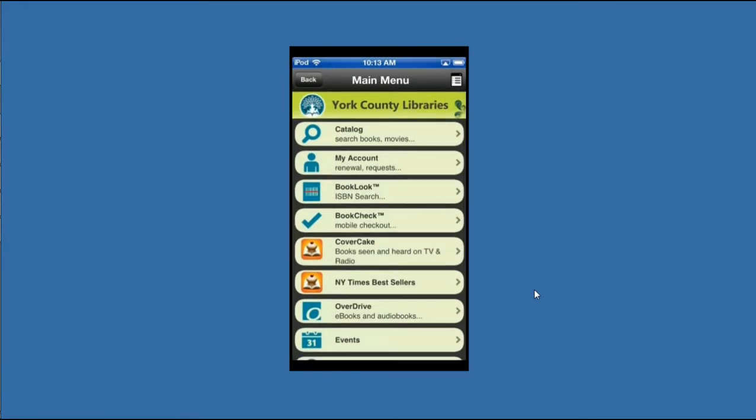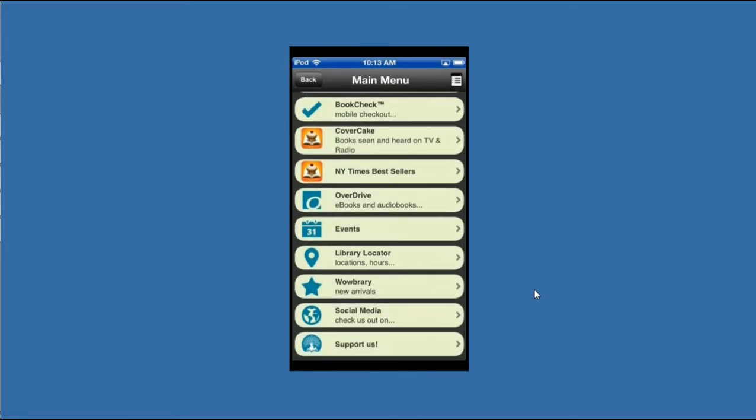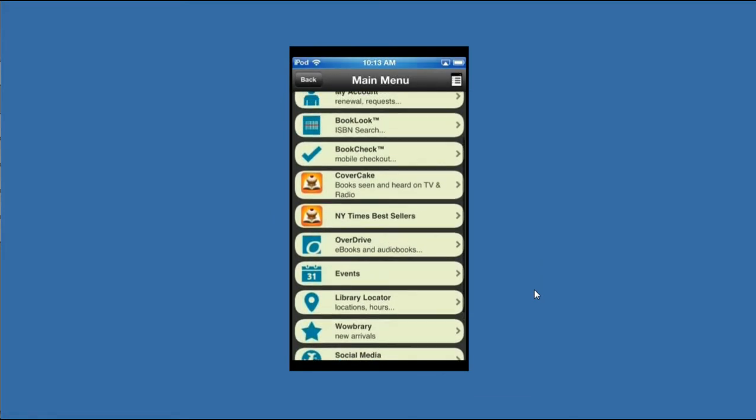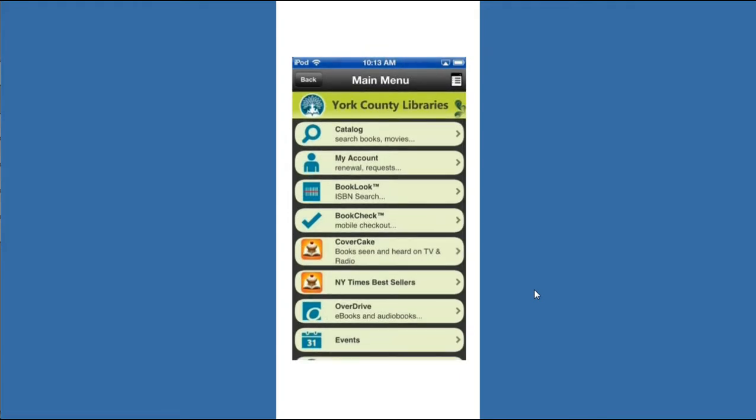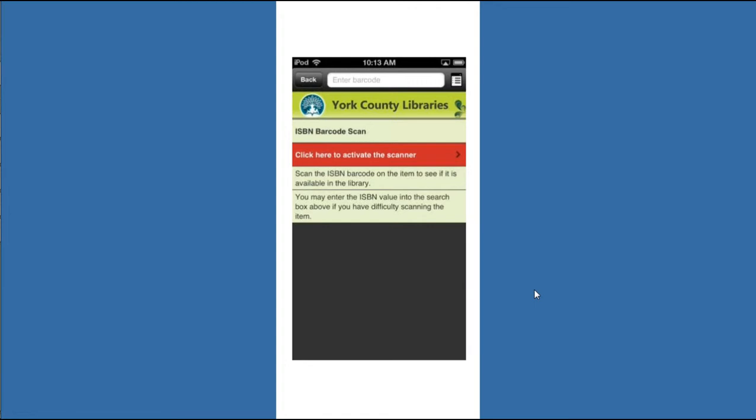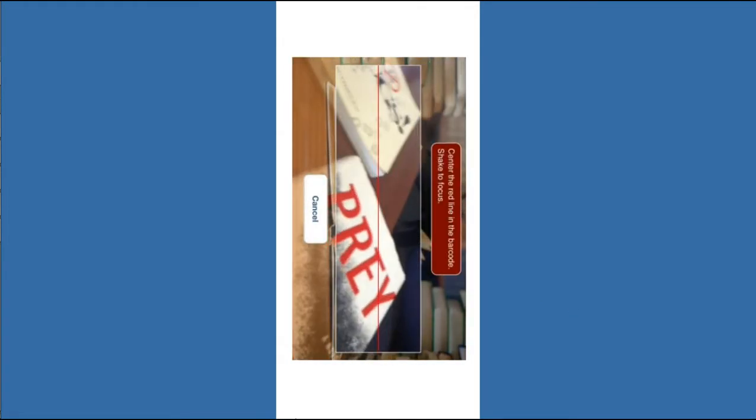Here's the York County Library mobile app. You can see they have a really clean homepage with some of their Overdrive integration and CoverCake, which is actually a pretty cool new partner of ours. And here is their BookLook channel, the third one down. I'm going to scan a couple of quick books here using BookLook. As you see, it goes to the BookLook page. You can activate the scanner, which uses your device's camera. This is an iPod Touch.